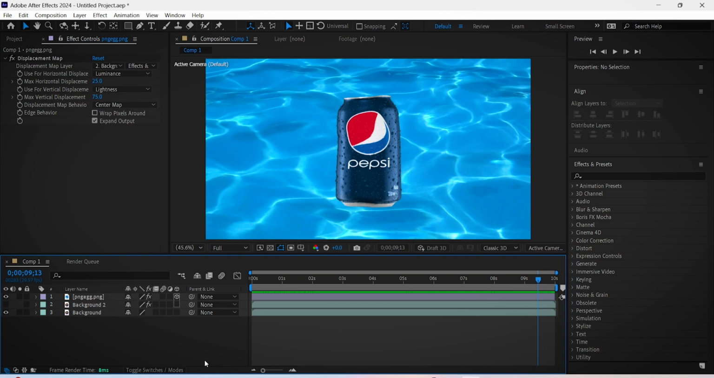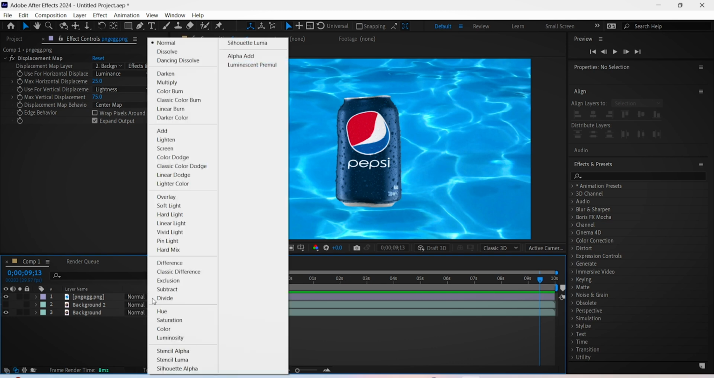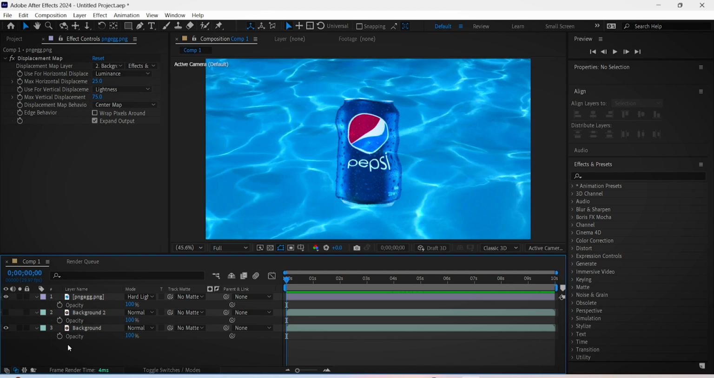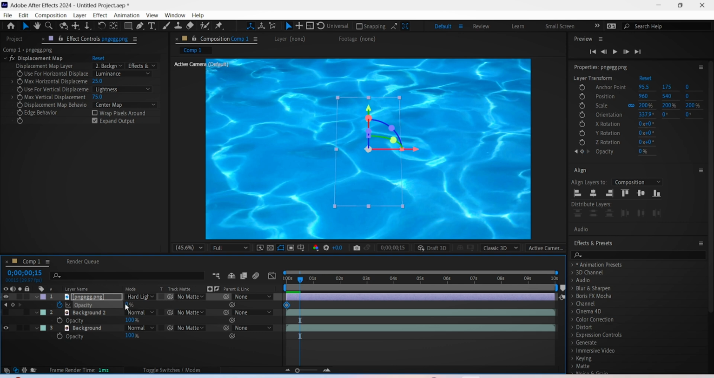Now all you have to do is click on toggle switches / modes and then set the mode of your object or text to either overlay or hard light, or maybe leave it to normal if you don't like that. You can also add a fade in to this layer by hitting T, keyframing the opacity to be 0 at the start, and then going forward on the timeline and resetting the opacity back to 100.